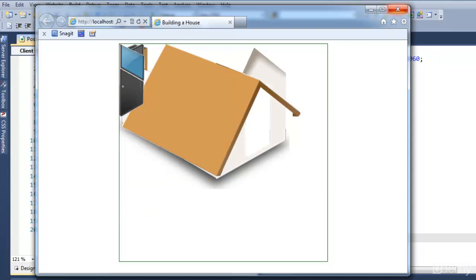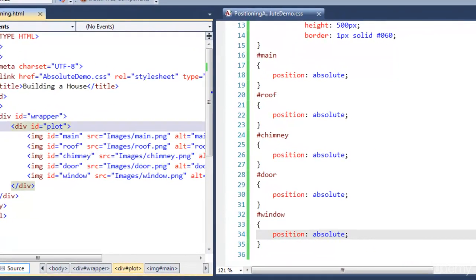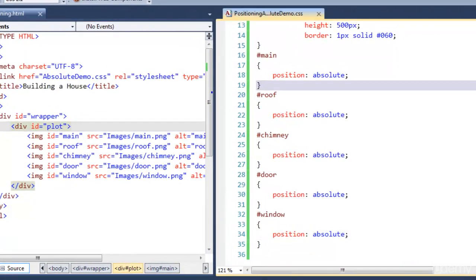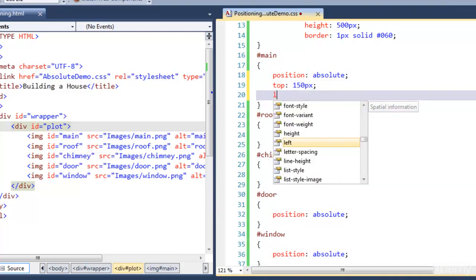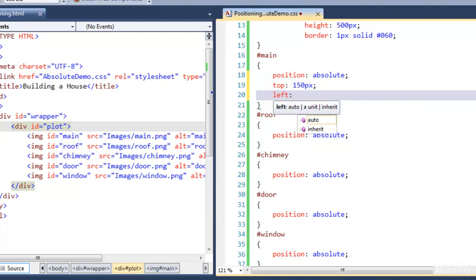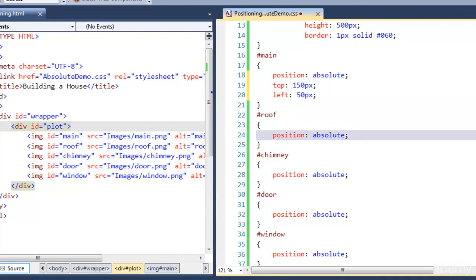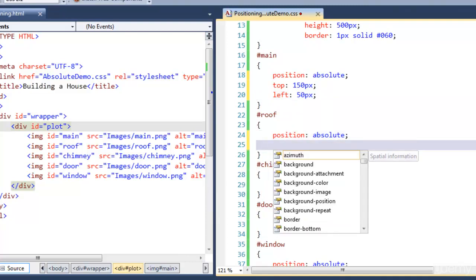So the real trick is just finding out the numbers to use for all this, but I've already figured out all those numbers. So the numbers that I would use for the main, I'm going to give it a top of 150 pixels, and then we'll give it a left of 50 pixels. Again, you could use bottom and right settings. It would just be different numbers. You'd have to figure out what the number values are to get them positioned to where you want them.